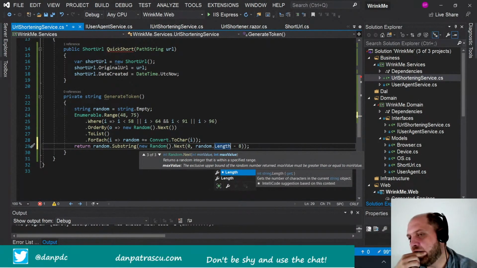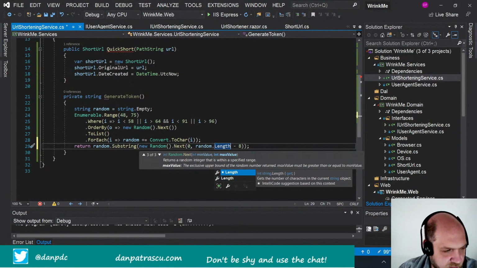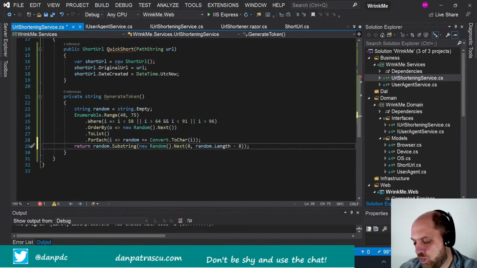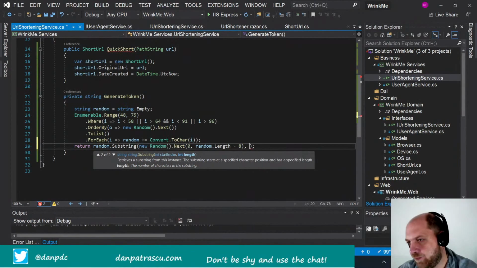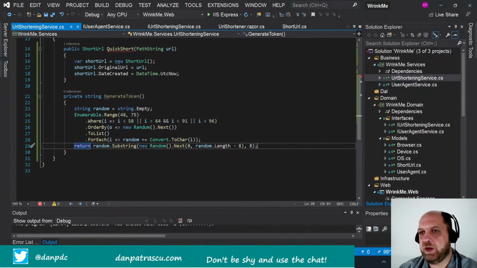We want this to be at least 8 characters long, so when we generate this random, we start from 0, but it should end at least 8 characters before the end, to be sure that we can still extract an 8 character string from this specific point. Then we have to specify the second argument for the substring, which is how many characters we want to take from this specific place, and we want to take 8. And this would then simply return this.